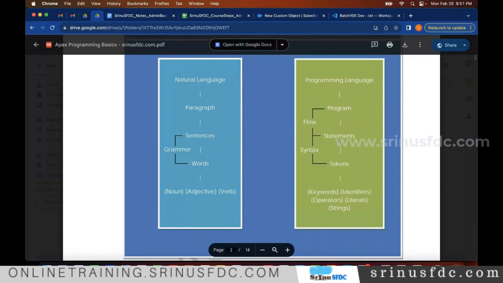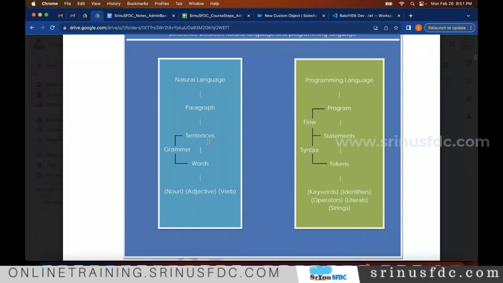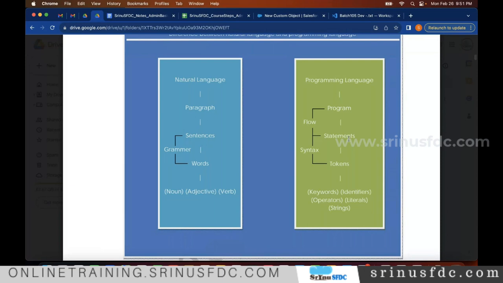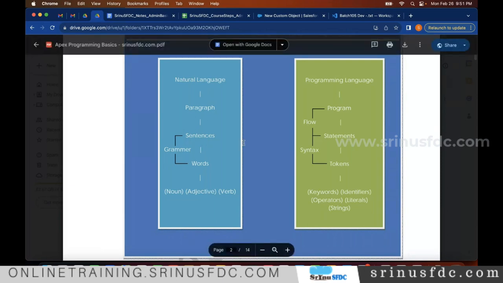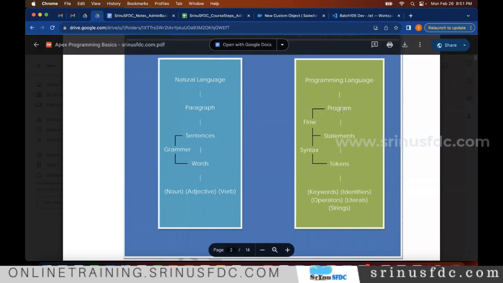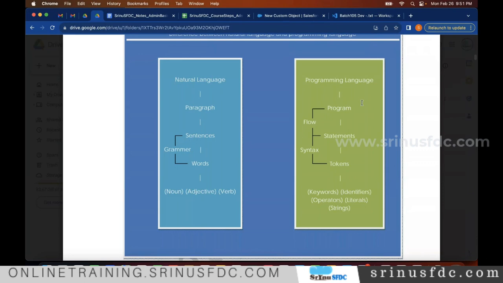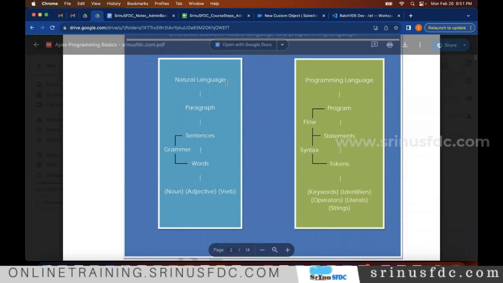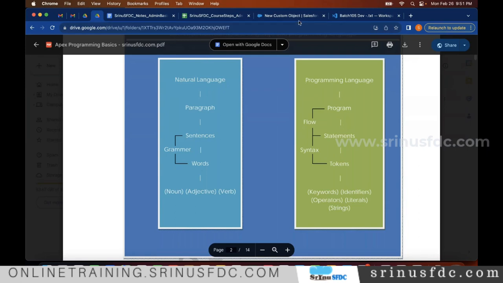Instead of sentence, here we say statement. One sentence ends with a full stop, but in the programming language, the statement ends with a semicolon. That's the only difference. And a paragraph here we call a method. One program is like one paragraph. Other details about methods we'll discuss later. Just understand, a set of statements will become a program, just to understand the programmatic way.